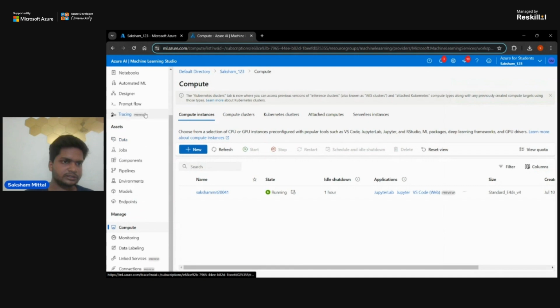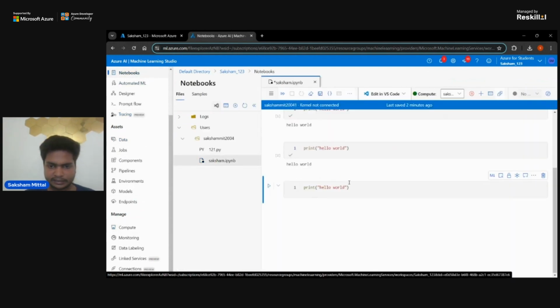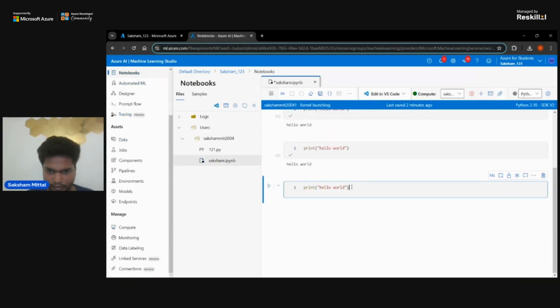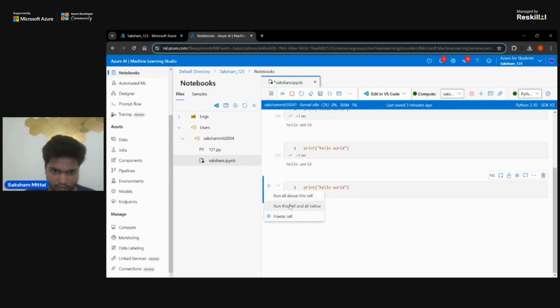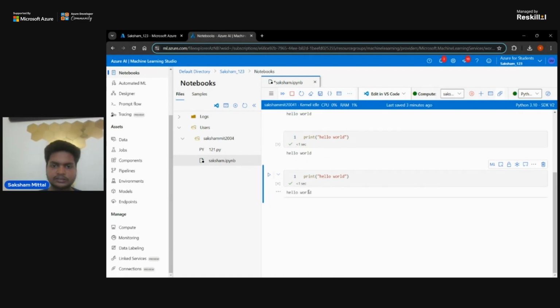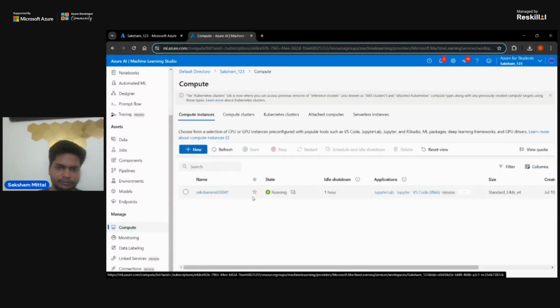Now we are going to the notebooks option, and I'm going to run this code. Okay, we are creating a new one. Just wait for a while. Yeah, now it has started running. Here it is printing hello world. So this code is running on the VM which we have just created.